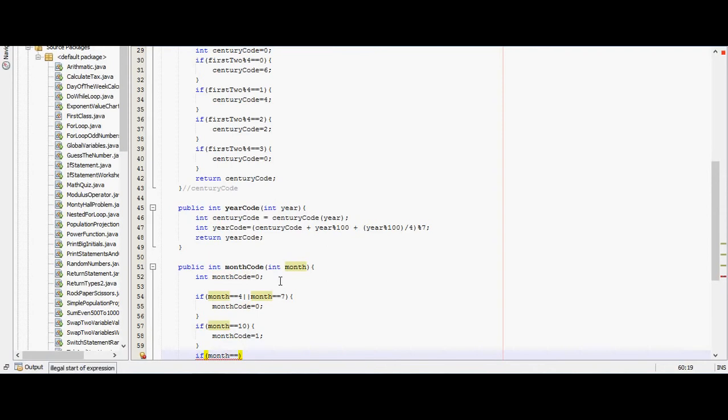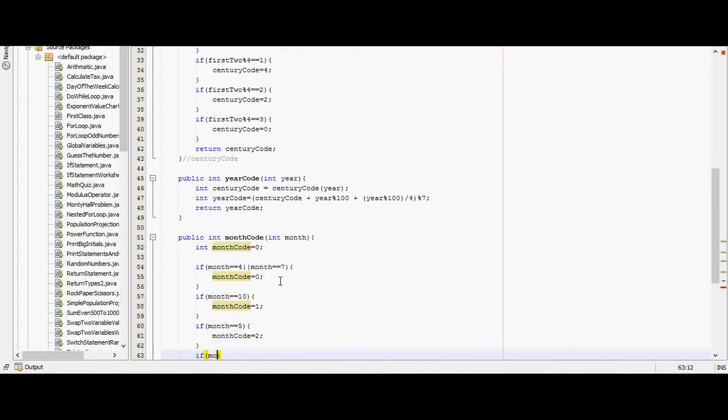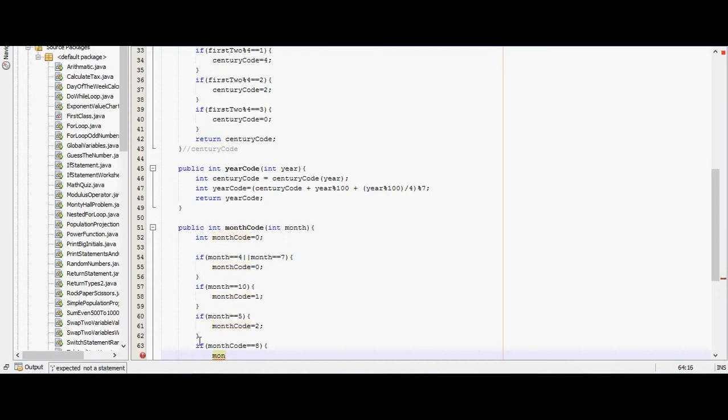If the month is 5 for May, then we'll say the month code is equal to 2. And then the month code would be 3 in August. So if month equals 8 for August, the month code would change to 3. Yeah, it'll change to 3.